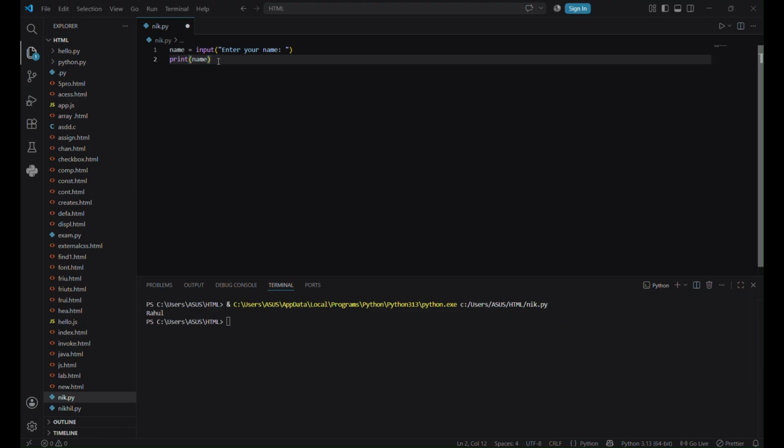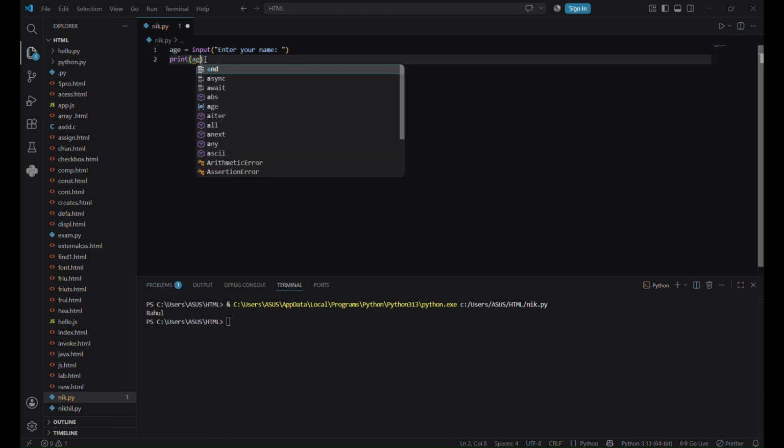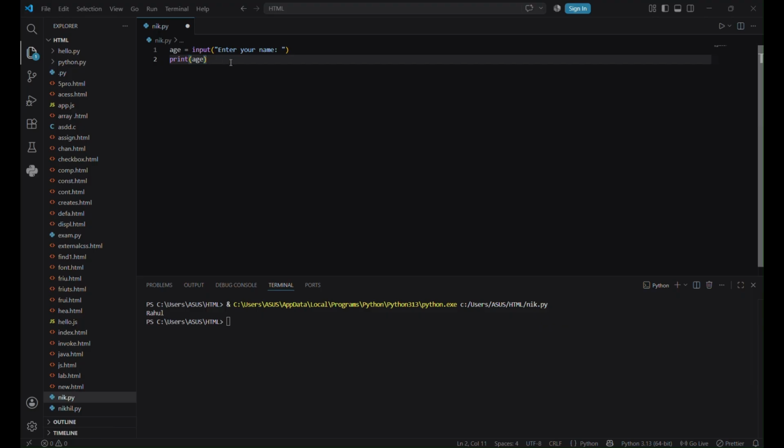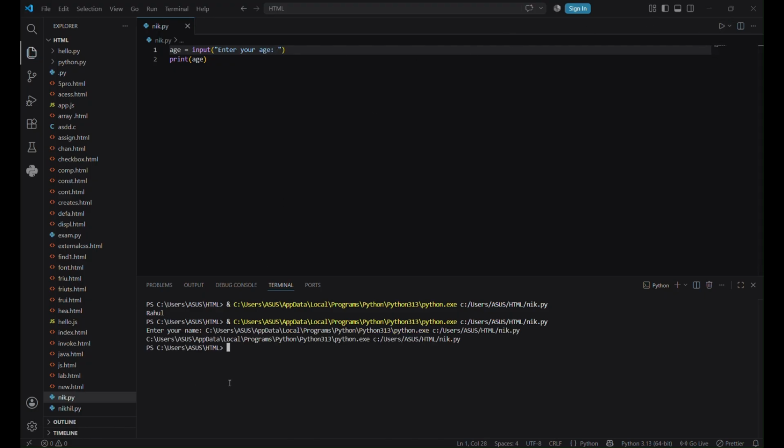Okay, now let us take another example, taking age. Age equals input, then print the age. Now let's run the program. You can see enter here. Now let's run the program.